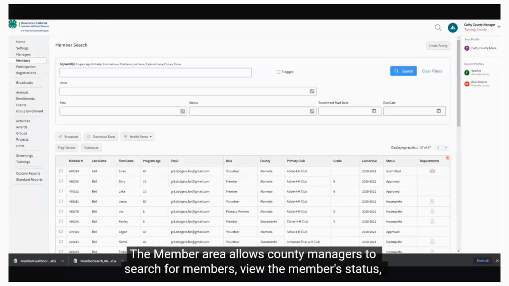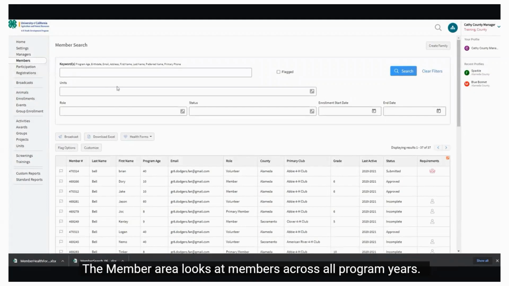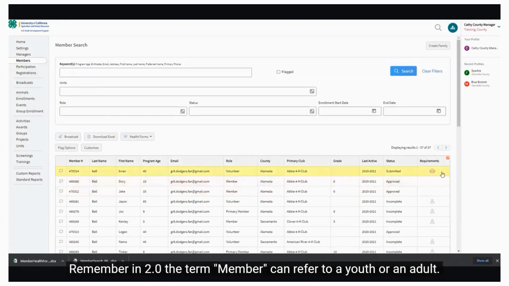The Member area allows county managers to search for members, view the member status, check on requirements that are not yet met, view the enrollment information, and access family and member profiles. The Member area looks at members across all program years. Remember, in 2.0, the term member can refer to a youth or an adult.